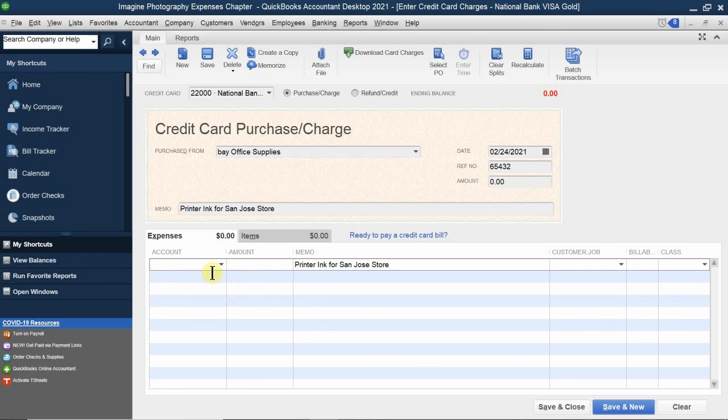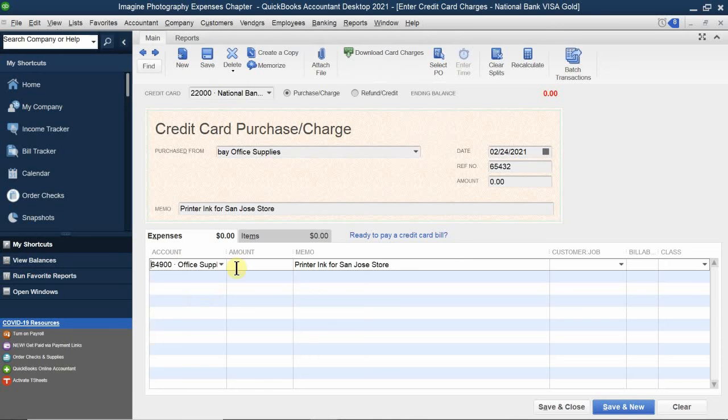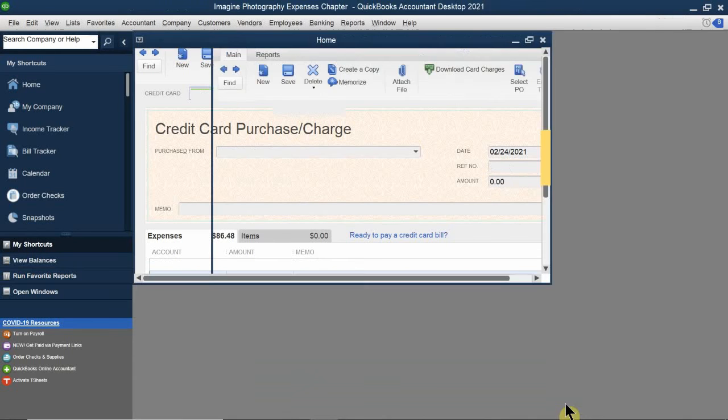Now, again, this expense, you do have to tailor it because this is using a credit card. So this is going to be office supplies once again, because you're buying printer ink for $86.48. And once again, I'm going to make this connection to the San Jose location because I want to make sure that I'm separating my expenses based on store location. When I'm done with this, I can go ahead and validate that this transaction's done and click Save and Close.